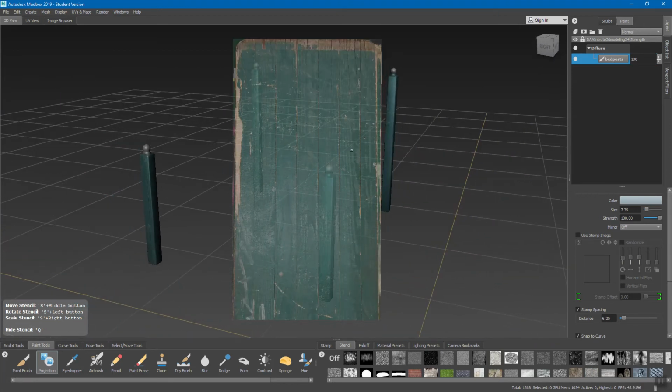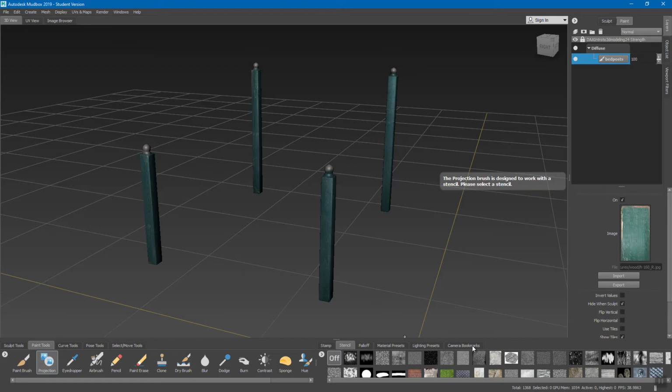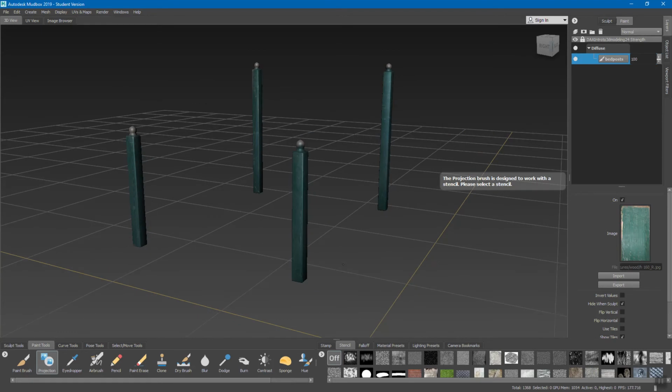In this case, I'm going to hit Off for stencil. Remember, down in the bottom right corners, in these little menus here, there's a stencil menu. Hit Off, and it just turns the stencil off, right? It's a great way to turn that off.